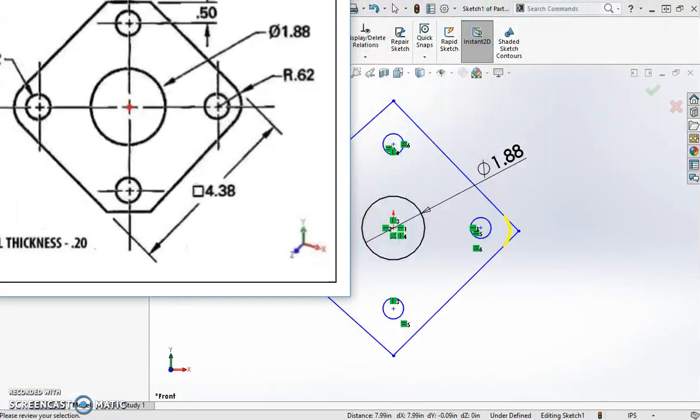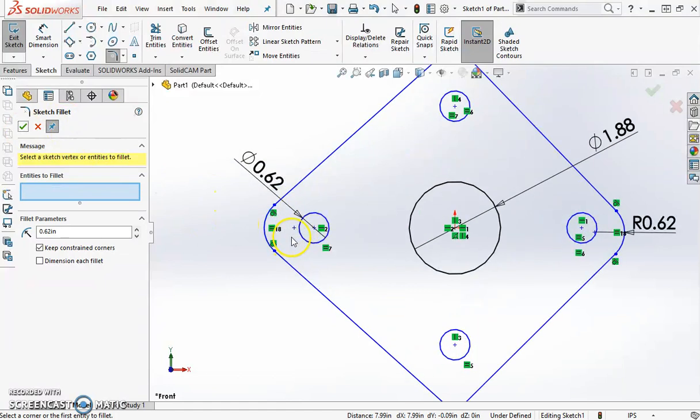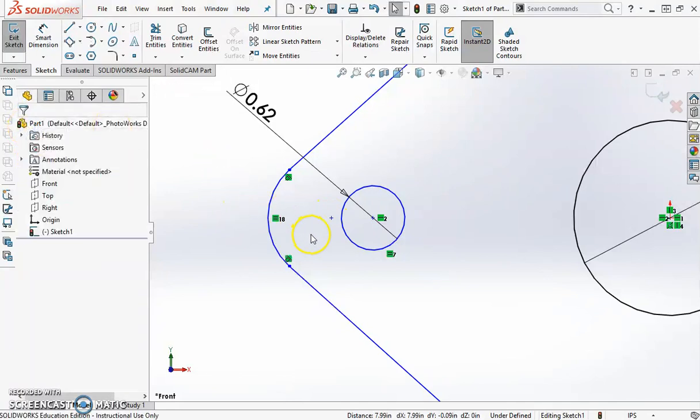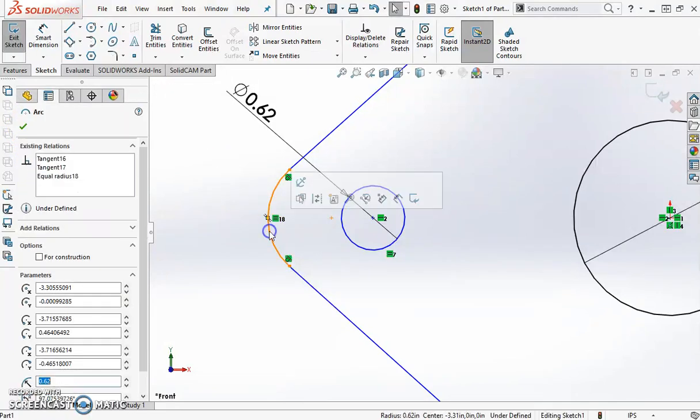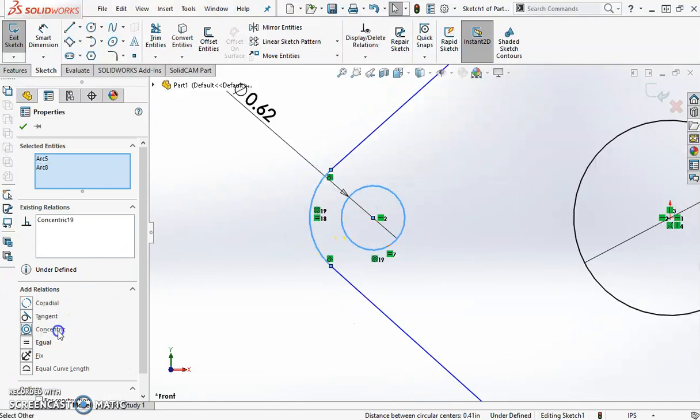So I'm going to slide this back over to my other screen again. So we have these fillets here. We can hit the green check. And you'll notice that each one of the fillets actually has a center point. So get off of the fillet tool. And you can simply click the arc or the fillet, whatever you want to call it. Hold in Shift, click your circle, and set this to concentric. And it will line the center points up.